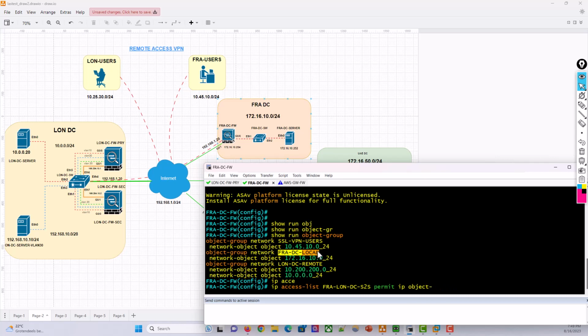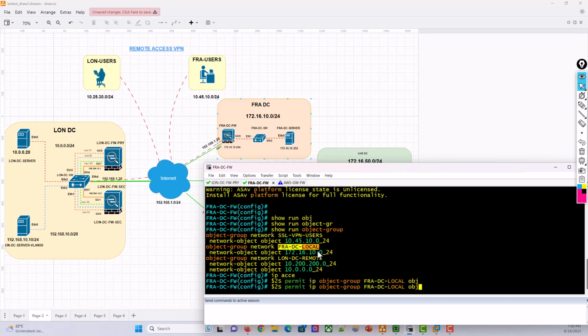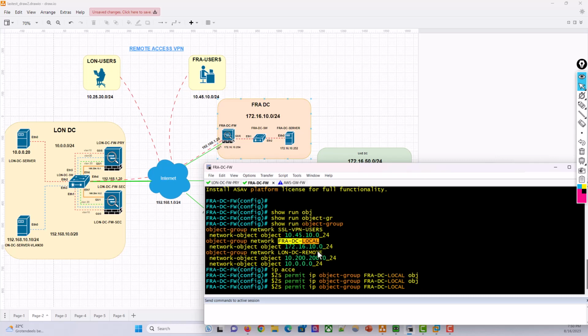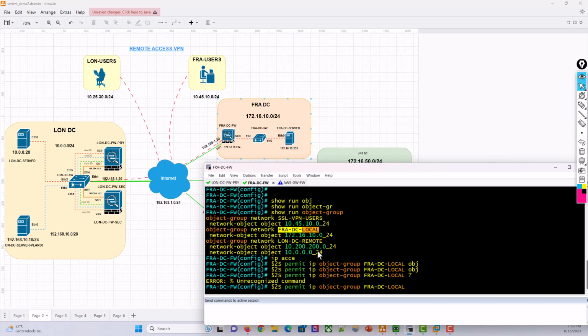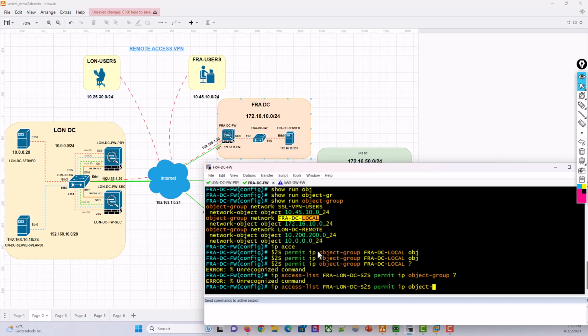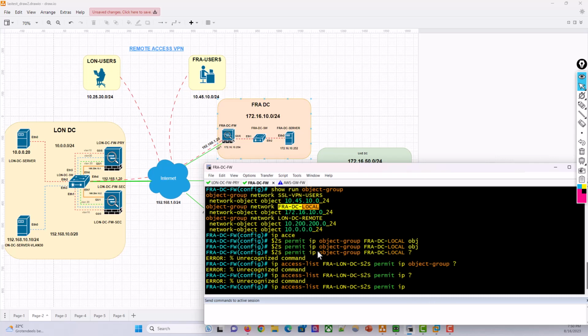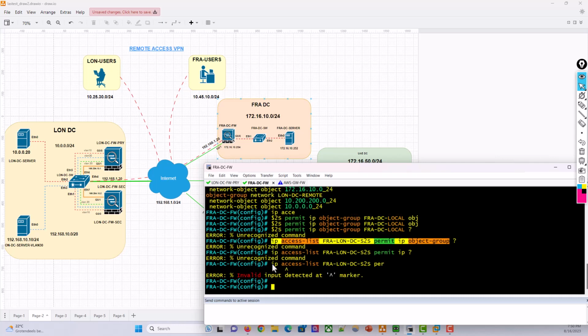Object group, which is this, and then object group. There's something wrong here as well. Permit IP object group. Let's say permit IP. Why did I spell something wrongly? Oh, sorry, my bad. So let's copy this. We don't need the IP at the beginning.